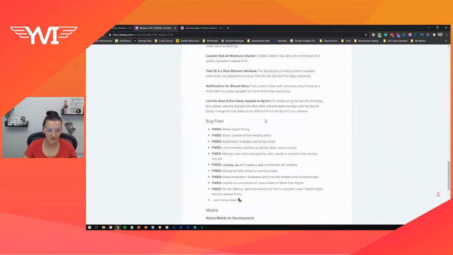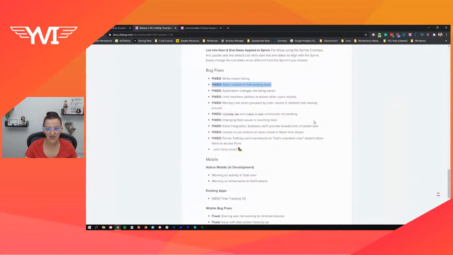They fixed the import failing. They fixed Slack unable to find existing tasks. Though we also learned in our session today, the Slack connection can be really, really busy and people are not doing their job in ClickUp because they don't pay attention to all the noise going on in Slack. So you might want to revisit that. And that's not a ClickUp thing, that's a user thing. So guys, look at that.